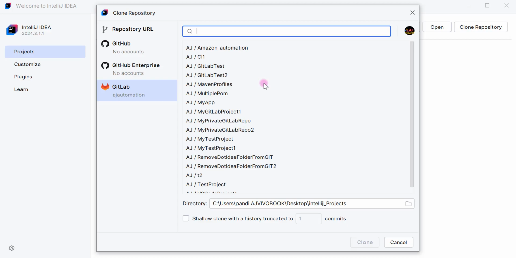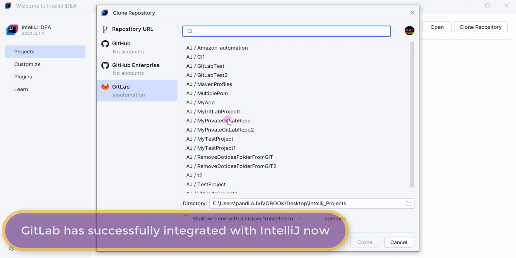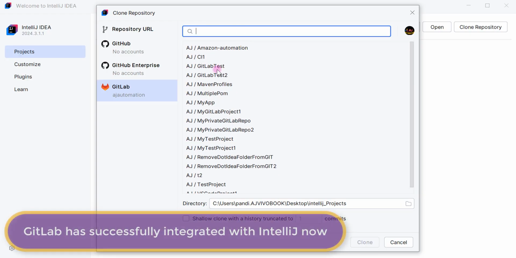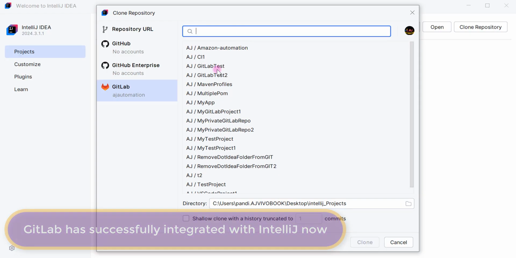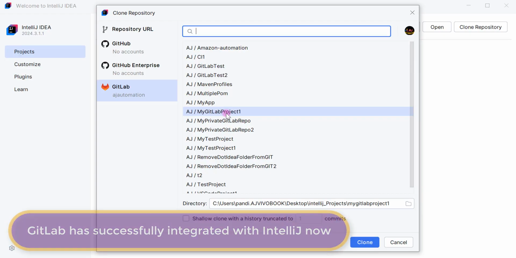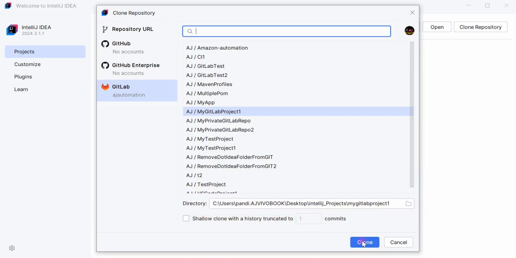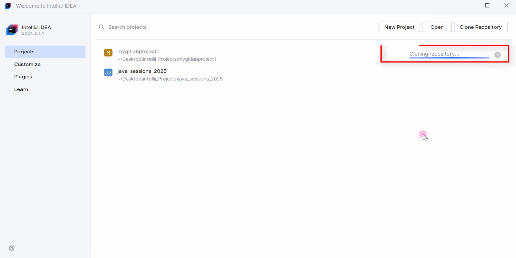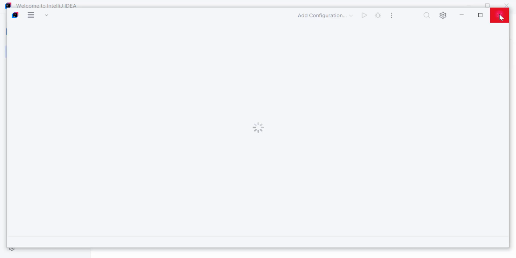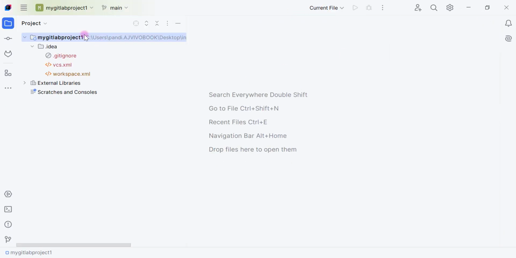So this will authenticate our account and it will show all the repository, all the projects hosted on my GitLab account. Okay, so I can clone any of this project in my IntelliJ now. Okay, so we have just created this new project. So I am going to clone this one. Click on clone. So this GitLab project is available in our IntelliJ workspace.